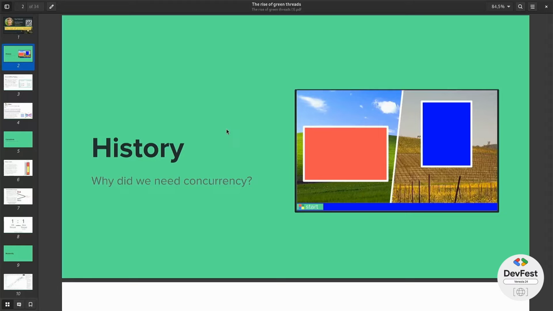It's okay. So let's start with the history. Why did we need concurrency? Basically, initially, we had only single core CPUs, and maybe we needed to use a browser at the same time as, I don't know, the mouse.